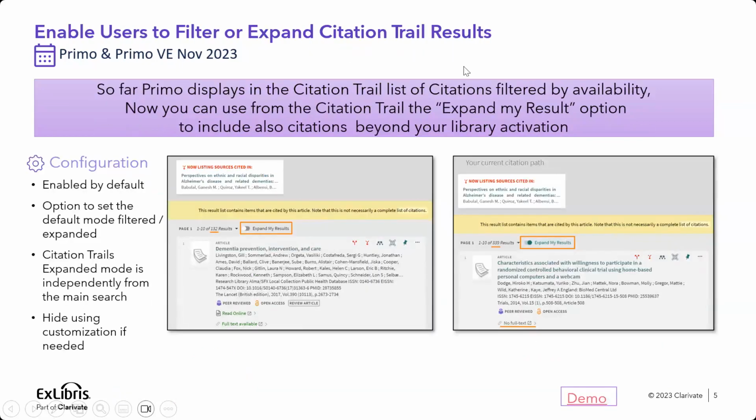And yes, as I mentioned, I saw just one of the questions. You can choose in the configuration to have this expanded by default. The configuration lets you choose what the default mode will be. If you want it expanded always, there is an option to set it.